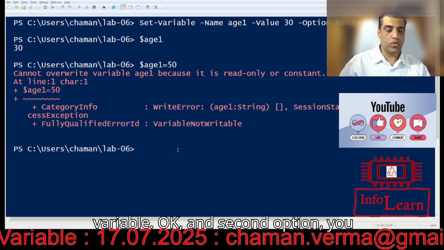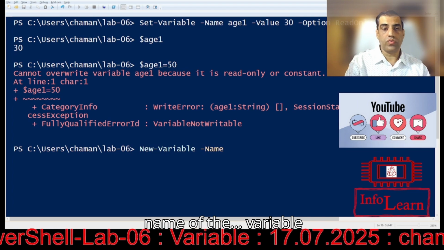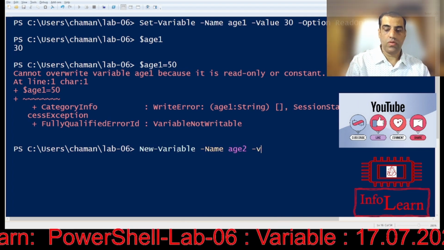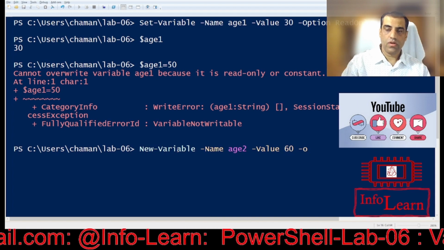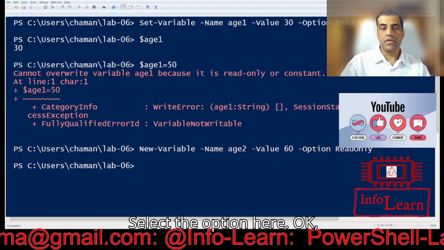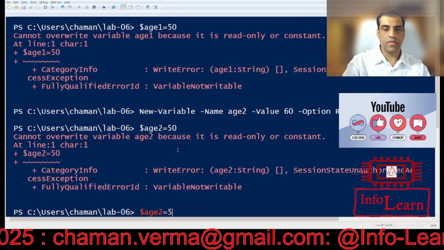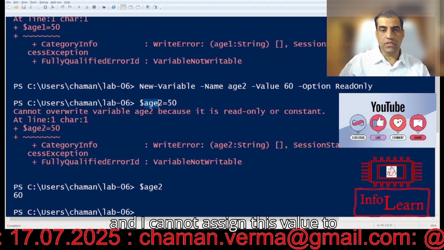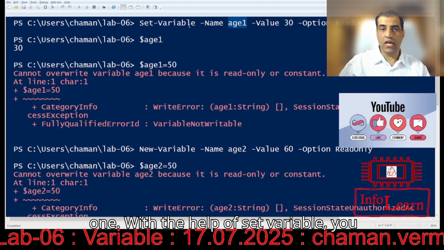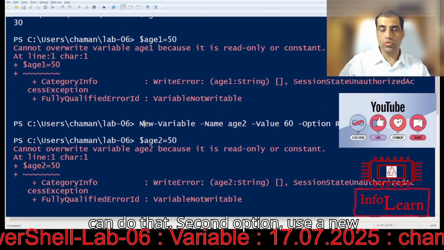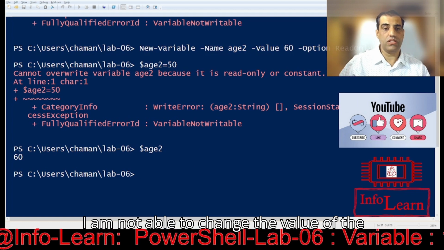And the second option, you can use New-Variable. New variable, name of the variable for example age2, and value for example 60, and here select the option. So guys, it is also created here. And I cannot assign a value to this variable as well, because it is also read only. I created two variables: age1 with the help of Set-Variable, and as a second option, I used New-Variable to create age2. So in both cases I am not able to change the value of the variables.